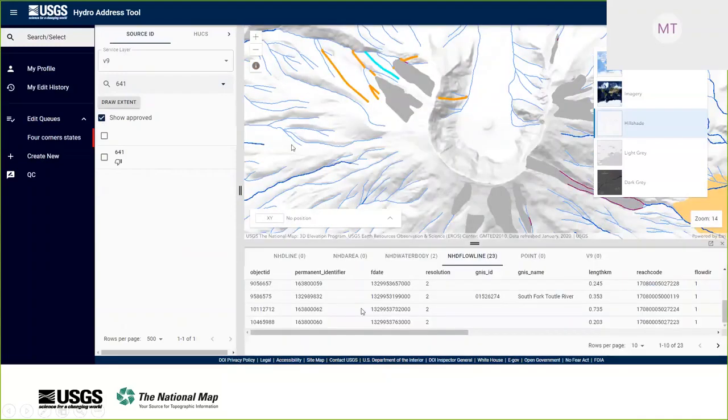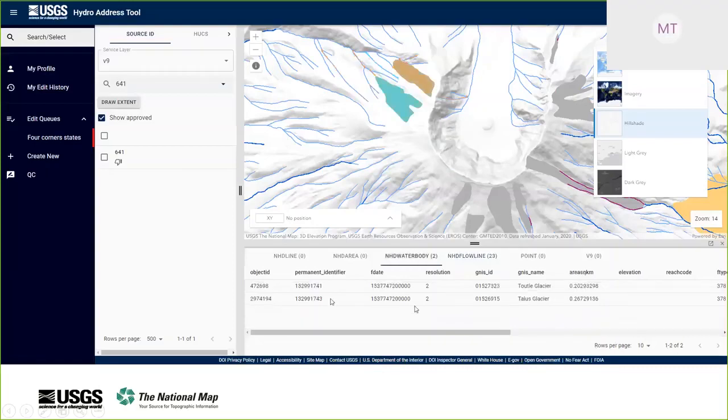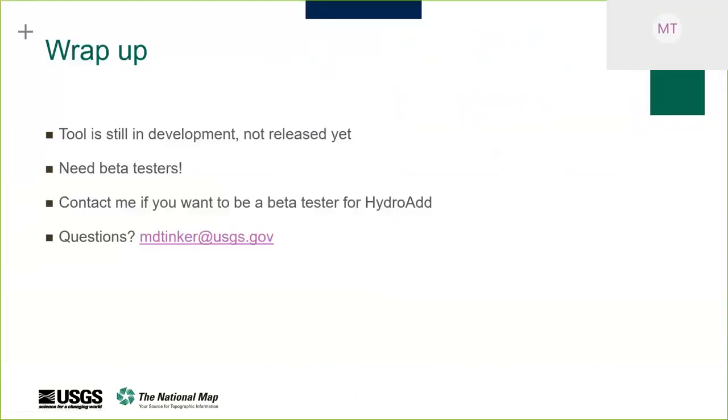And an attribute table opens at the lower part of the screen. This attribute table is broken out by NHD feature type. So I've got 23 flow lines selected in this box and a couple different water bodies. If you mouse over the row in the attribute table, the item is highlighted in the map. Next slide, please. Same thing, I'm mousing over a couple NHD water bodies that are shown on the map there. Next slide, please. Okay, that's it.